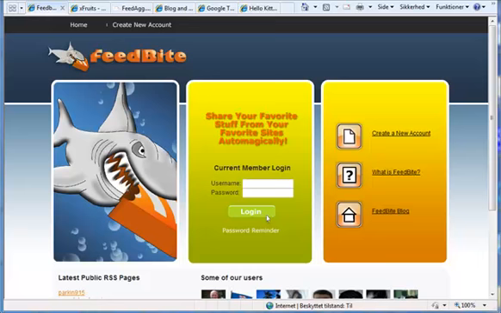Today I'm going to show you how to use RSS feeds in a more complicated way than I have shown you previously. And if you don't know what RSS feeds are, I'll just quickly show you.